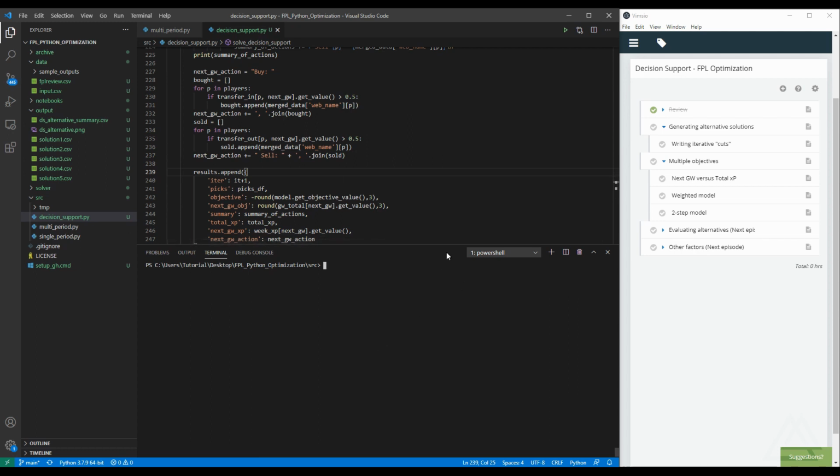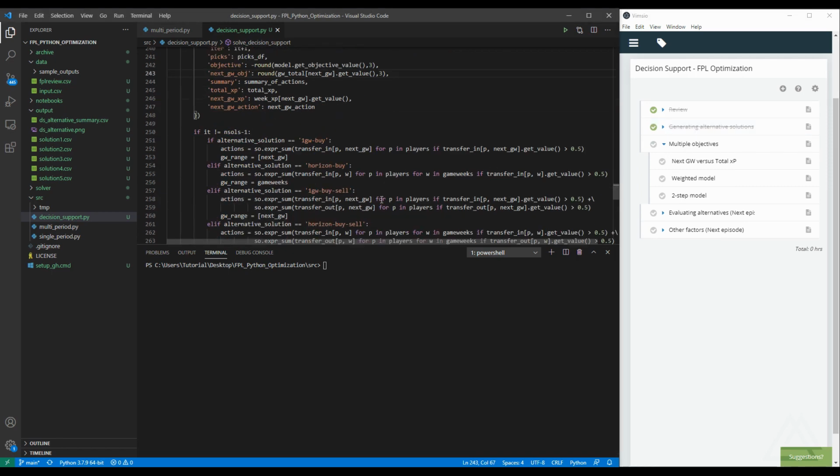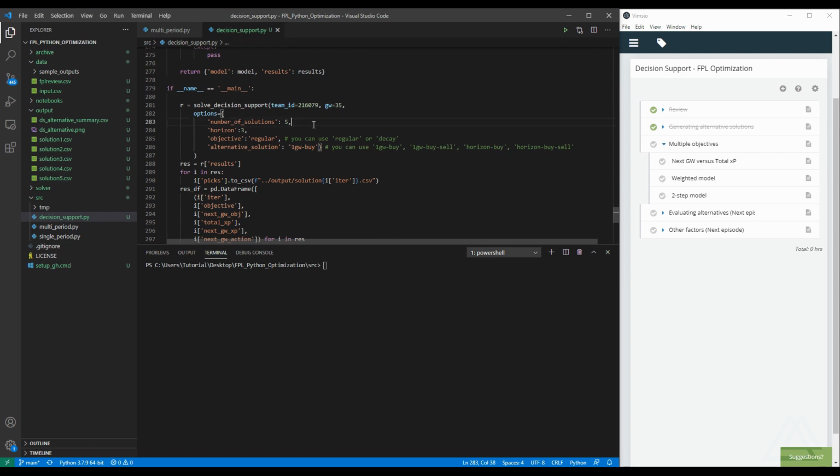It's taking long, so I will just skip this part now. But as you see, we generated multiple solutions. We added iterative cuts, and we generated alternative solutions. So this might be valuable. Again, you can change this number of solutions to maybe like 20, and then just let it run.